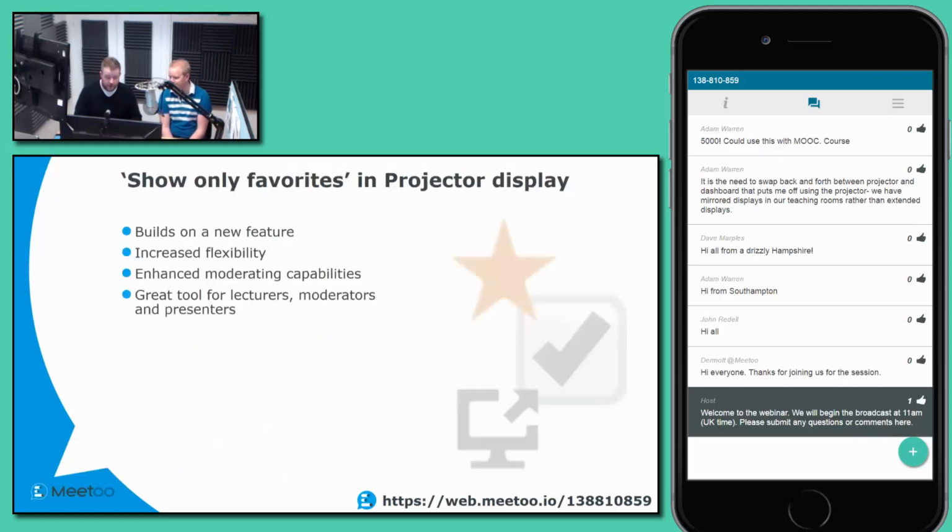Absolutely. Thank you, Dermott. So Dermott already mentioned that this was a recent feature. In the last webinar, we demonstrated how to highlight favourite messages. So it comes from that. And we also in the last webinar showed you how to launch our new and improved projector. So it links to that previous release, building on that feature, but it really increases the flexibility of the system. And if you're a lecturer, moderator, and such, it just really enhances your capabilities.